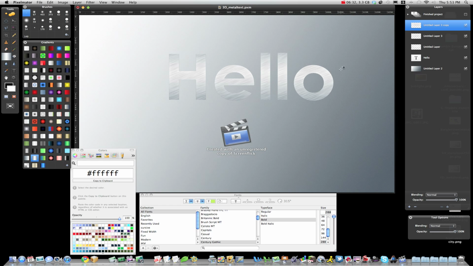Very easy. We've got our gradient, and the reason why we have the gradient layer underneath the brush layer is because when you do the effect, it actually leaves a little transparency on the edges, so by having that solid gradient layer underneath, you don't see that.